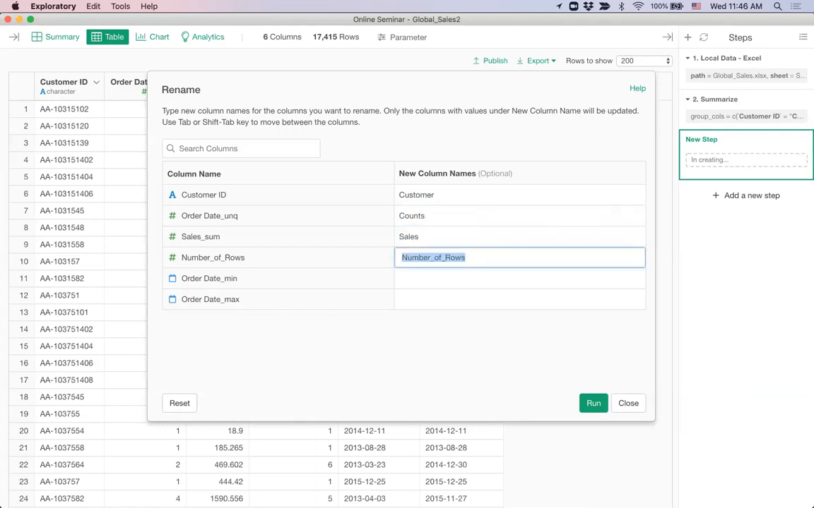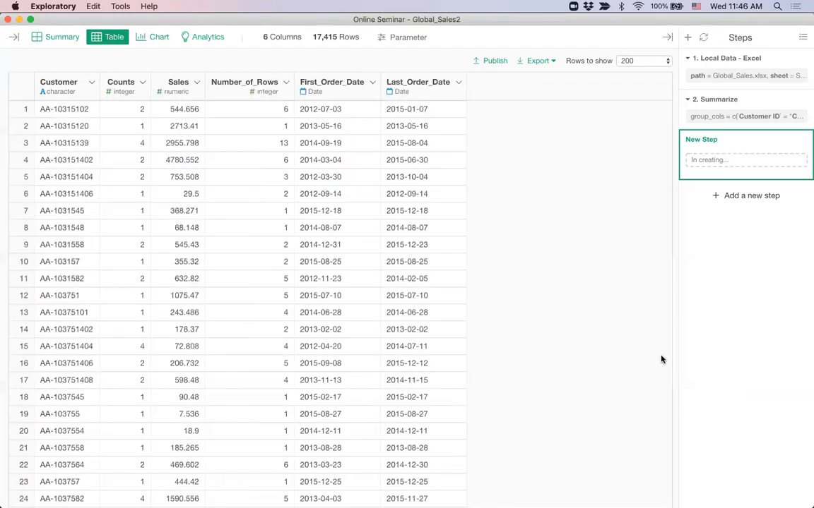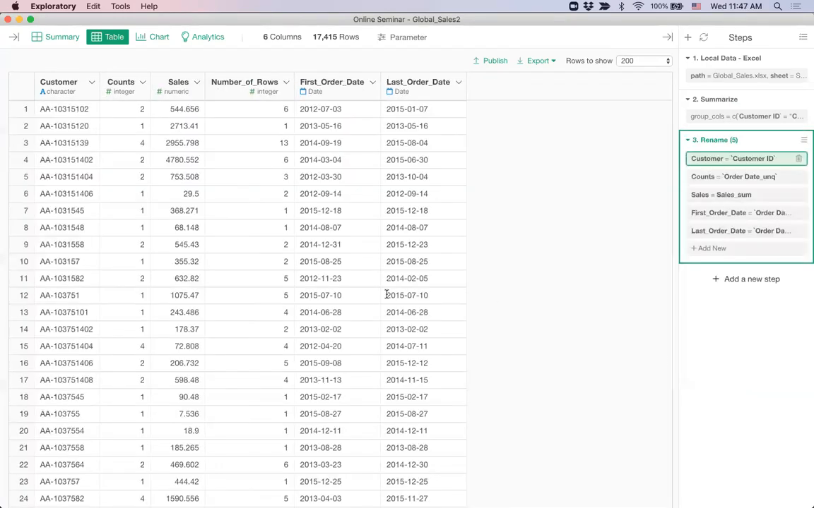And then this is the number of rows. Actually, I don't really need the number of rows, so I'm going to just keep that as is. And then this is, let's say, the first order, and this is the last order date, maybe. Oops. And then I hit the enter key, and I get a cleaner menu here.